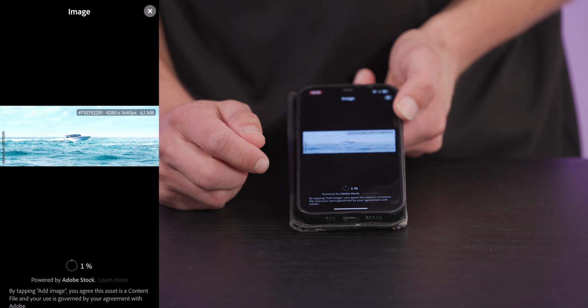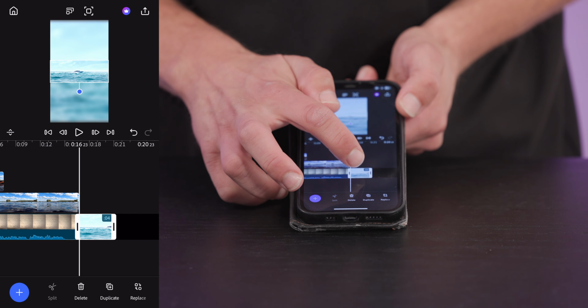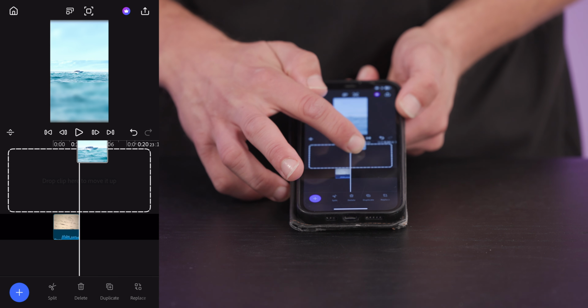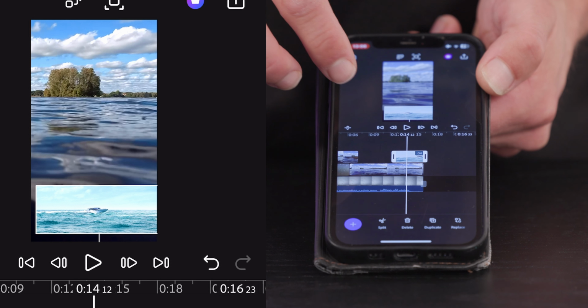Add image. We're gonna mark the image and place it on the top layer. We're gonna highlight it and position it where you want it.